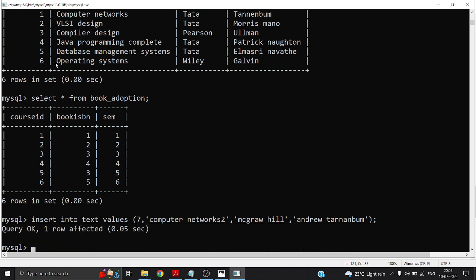I'm adding a new textbook. That is textbook number 7, Computer Networks Part 2. The publisher is McGraw-Hill and the author is Andrew Tannenbaum. And this textbook has been added.